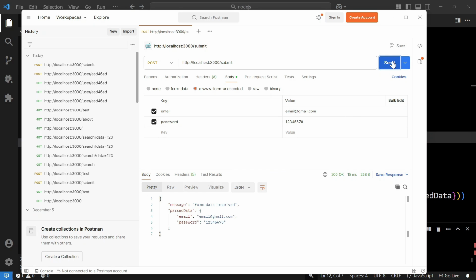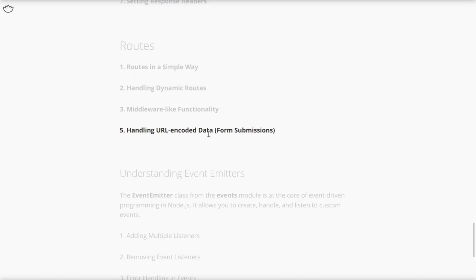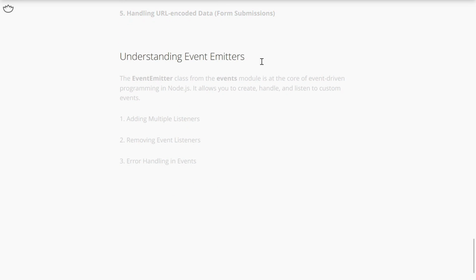Now you can see we have the response with the message form data received, and here in this parsed data object we have the email and password. So this is how we can handle the URL encoded form data in the Node.js server application. After that, we will see what are event emitters and how to create one, remove one, and how to handle the errors using this event emitters.